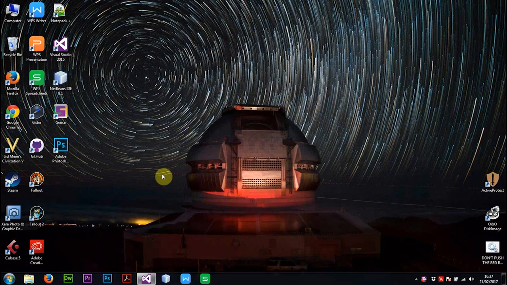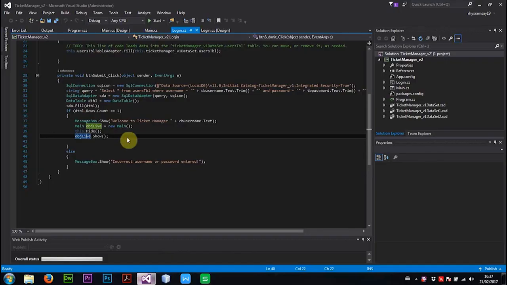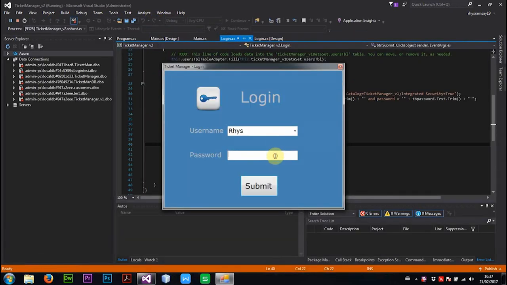This time we're going to be making a task management application, another Windows Forms application. It's going to have a CRM database and some Excel functionality, so it's going to be fun. Without further ado, let's just have a look at what it is that I'm actually going to be showing you guys to make.